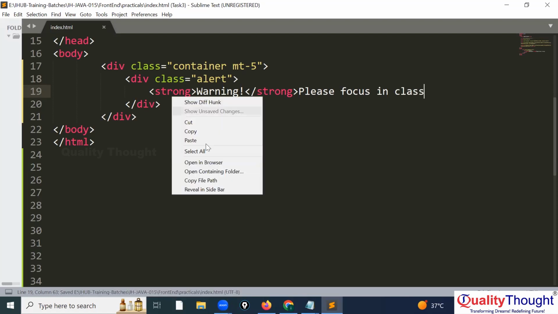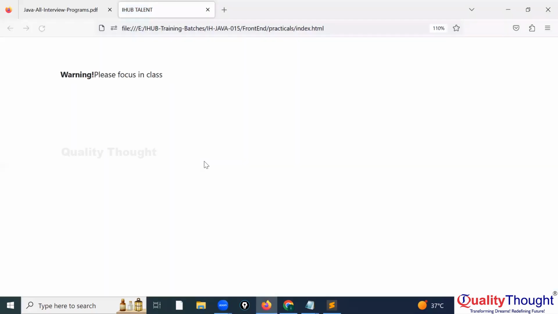So now let's see, right click, going to the browser. Do you think it is looking like an alert? No. One warning is coming, please focus in class is coming.